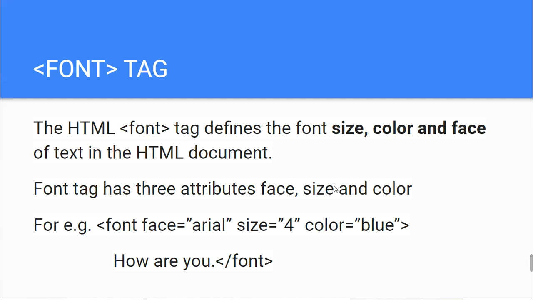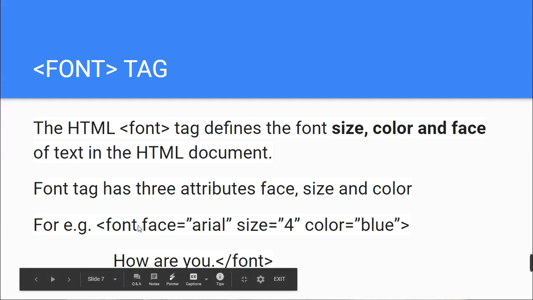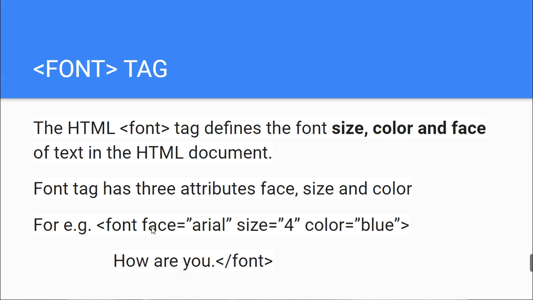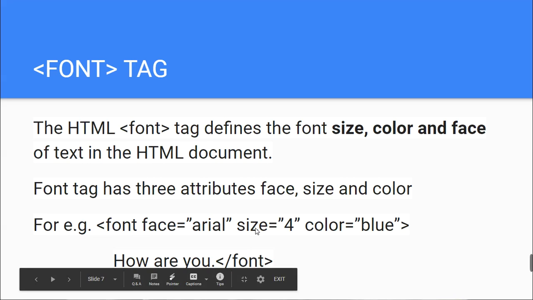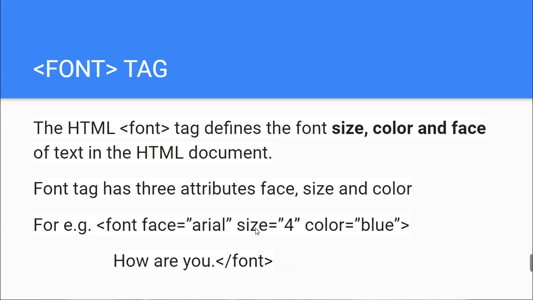You may see here the example that is given. Here we have the font tag starting from here. Then we have the font face as the first attribute, which we have given as Arial. Then the font size, which is given as 4, and the font color, which is given as blue. So these are the three attributes of the font tag.